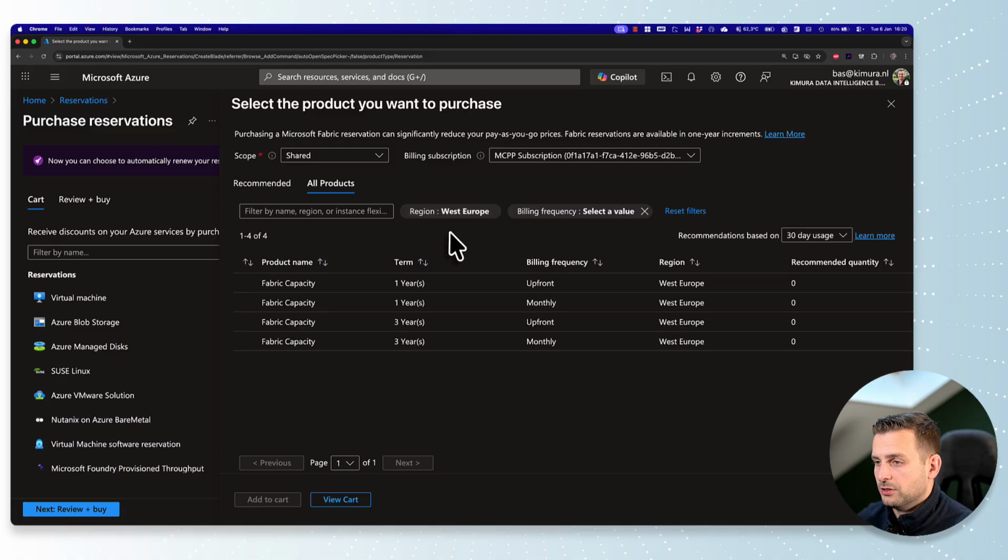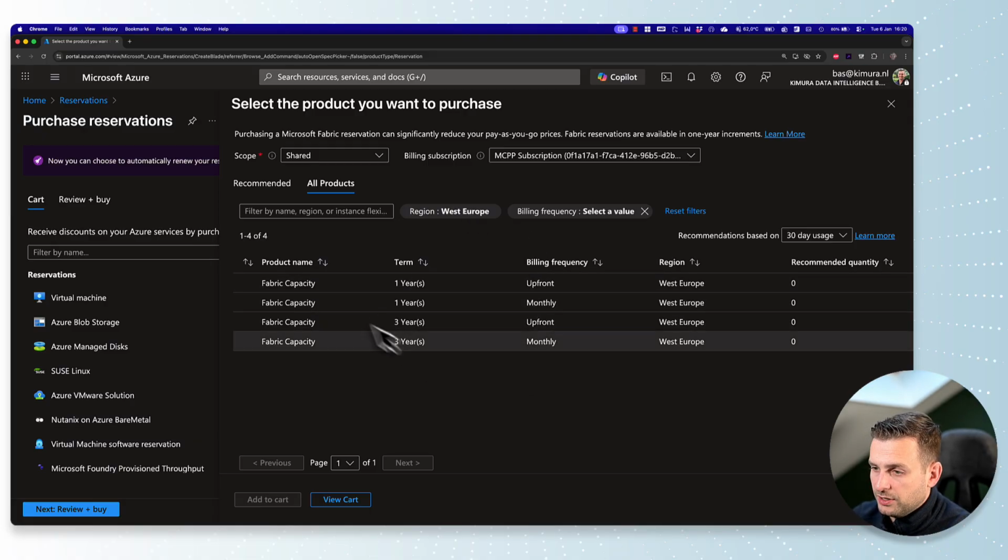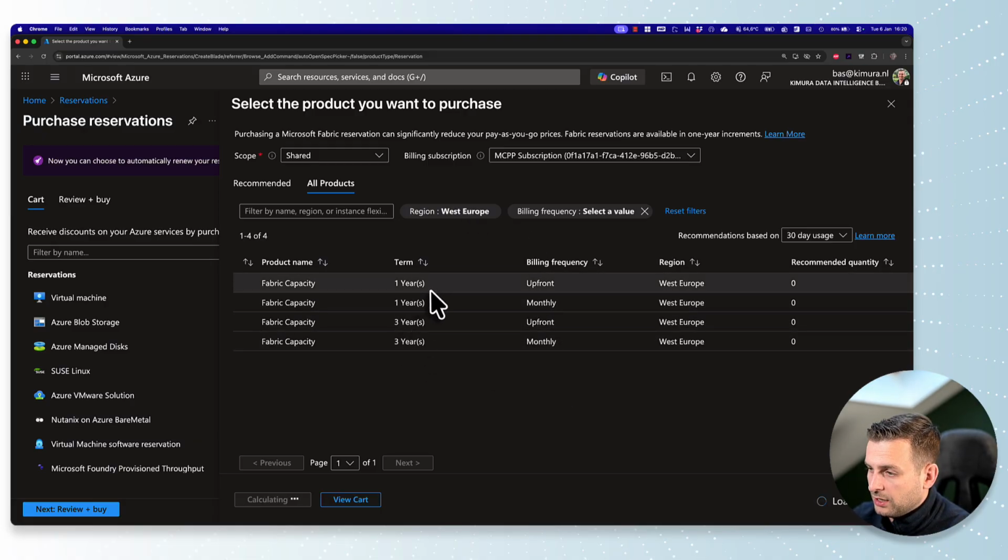So I set it to West Europe. For me, it can be any region basically that you are working with. For me personally, it's West Europe. And in here, I can select one of these products. If I click on one of the products, it will start loading the price.